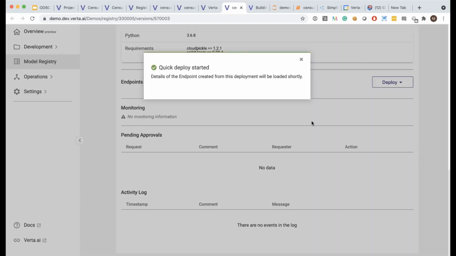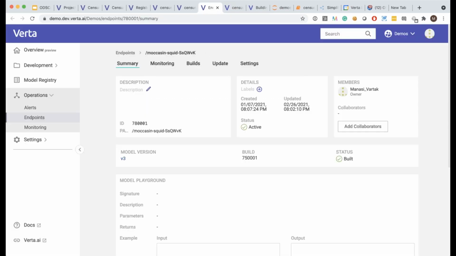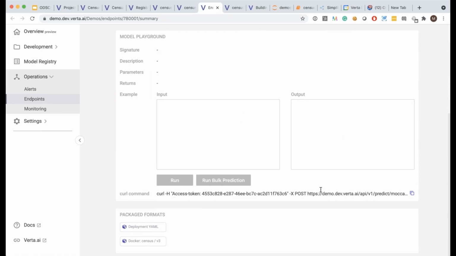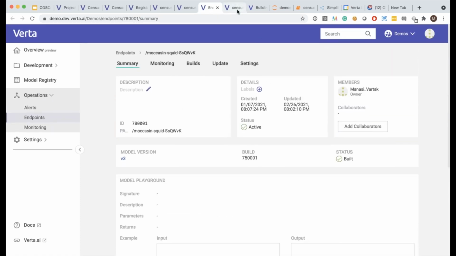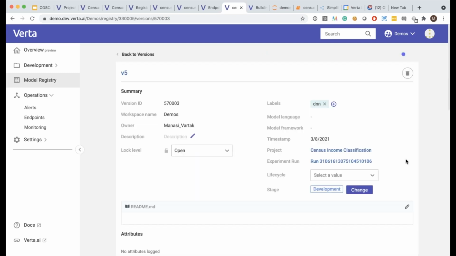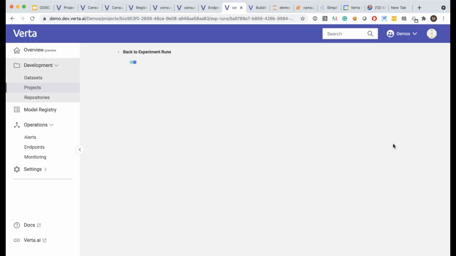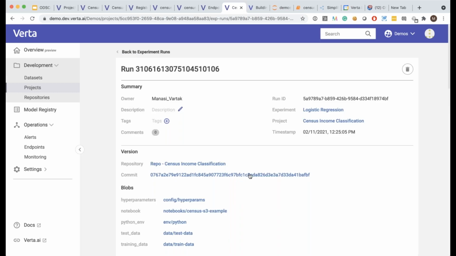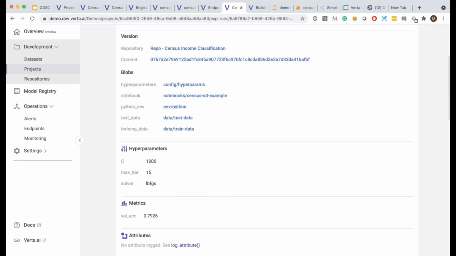That's going to go off and it's going to create a Docker container so that you can go and start using the API here. So here's a curl command. You can go off and start integrating it into your system. So here's the API endpoint that I just provisioned. It's telling me it came from model version 5. I can go back and look at the model version. I can go all the way back and I can look at the specific experiment run that created it. So at this point, you've built a lineage that goes from this is my endpoint to this is my registered model, all the way to the experiment that the data scientist ran.